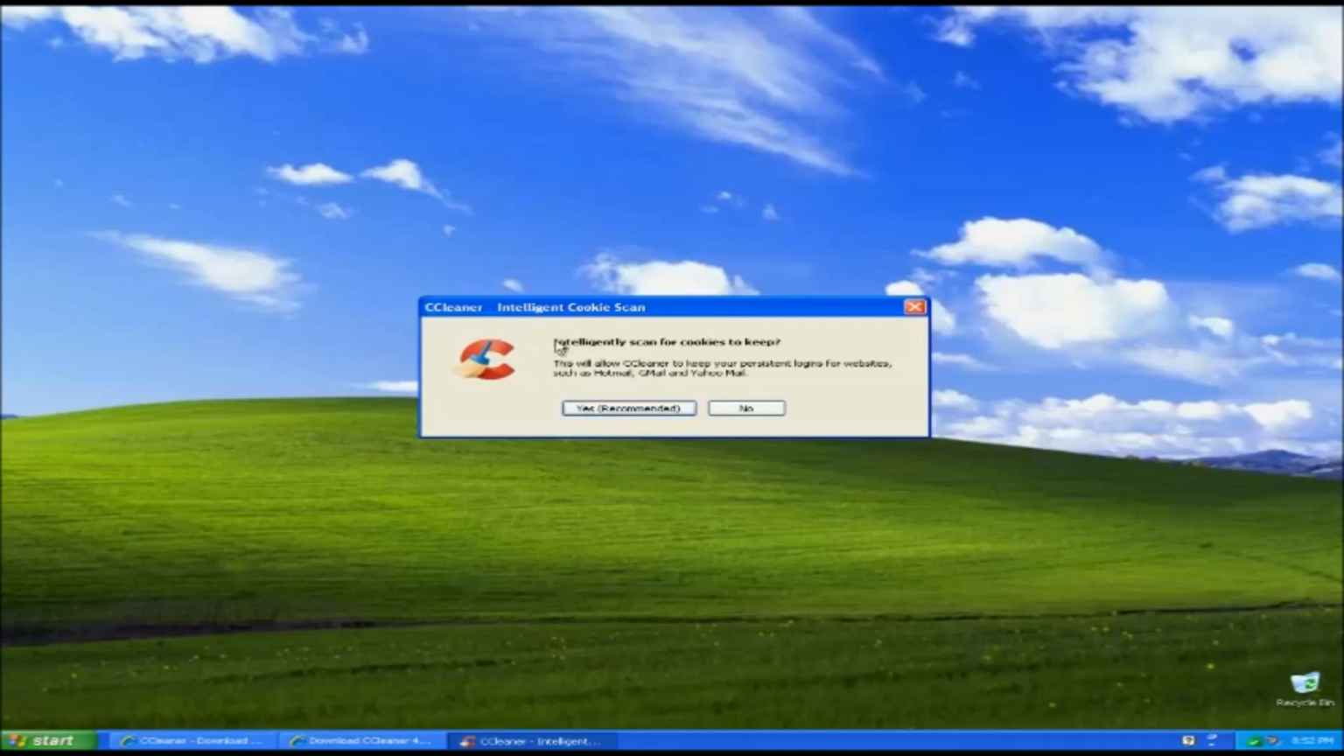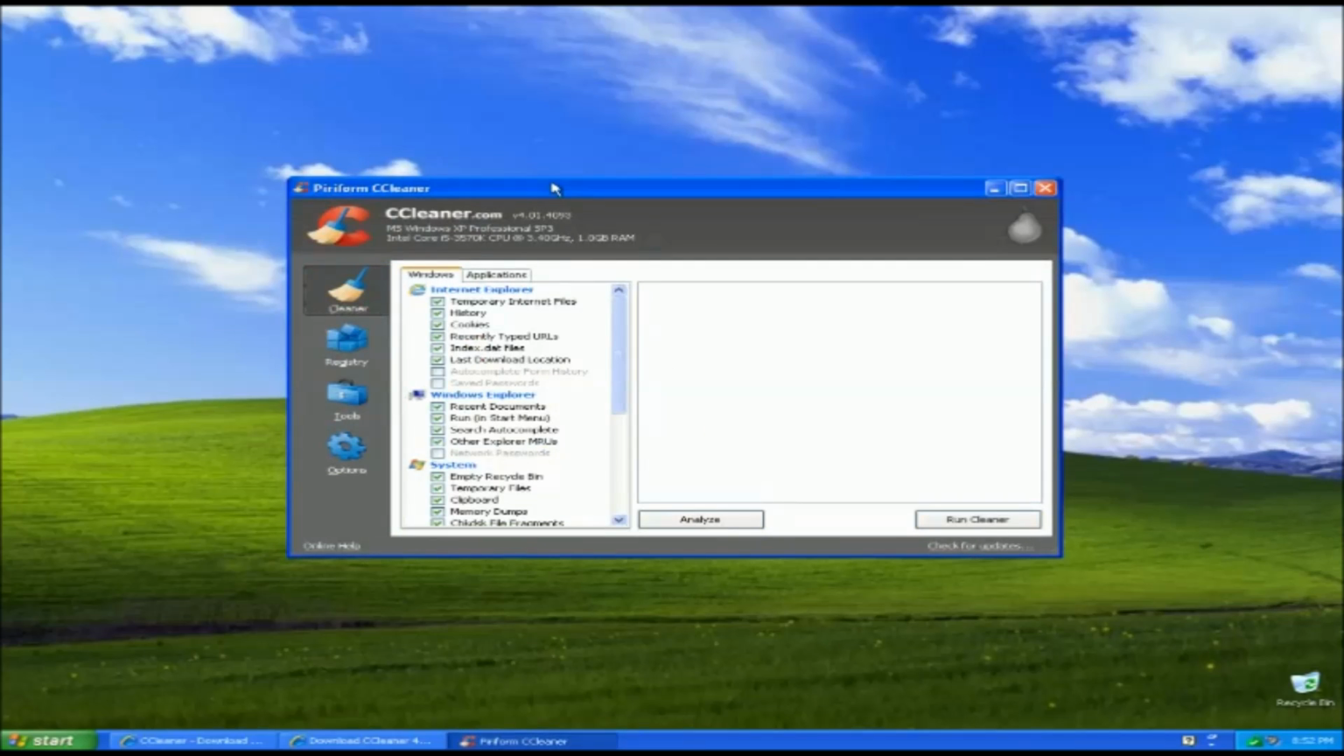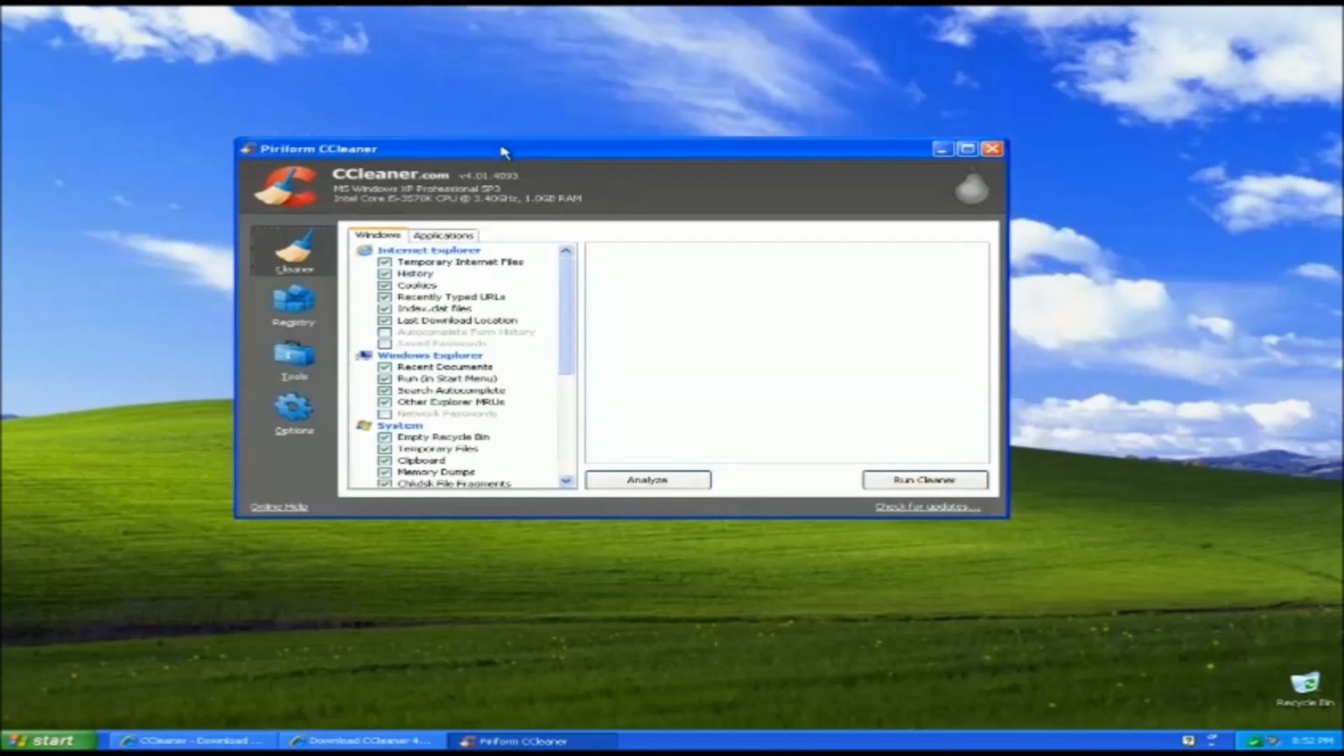Now, what this is going to do is intelligently look at your cookies to keep any cookies you want to have. Some people, I guess, would want those, the only thing I could think of would be things like Amazon and stuff like that. It kind of keeps track of what you're doing. No. Most people out there, you won't need to. There's no need to keep those or anything like that.